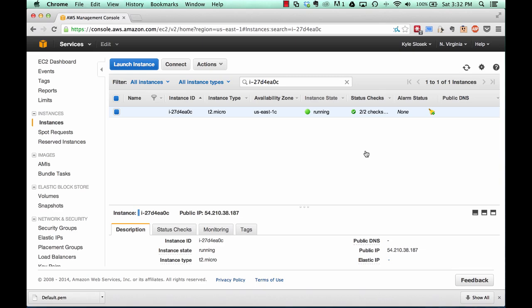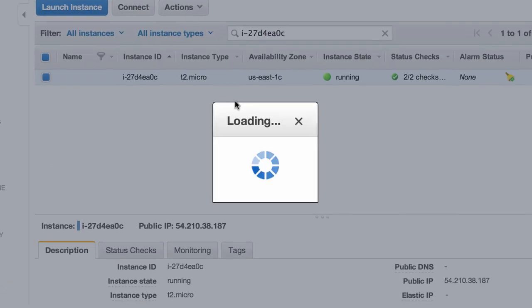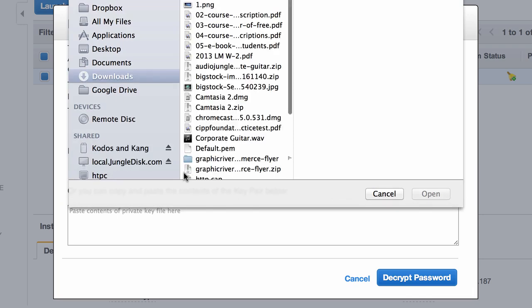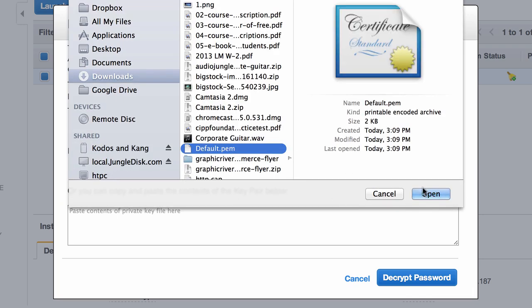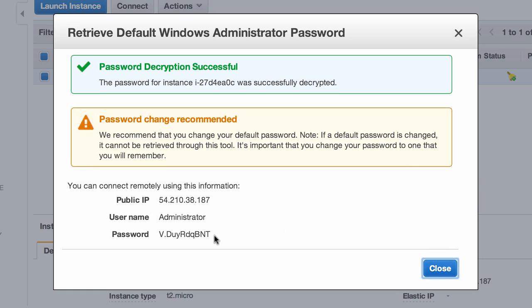Alright, so it's been about 4 minutes, and let's see if we can decrypt the Windows password. Here we have the default key name, so let's choose that default.pem, and we will decrypt the password. Alright, so here we go. This is the password.